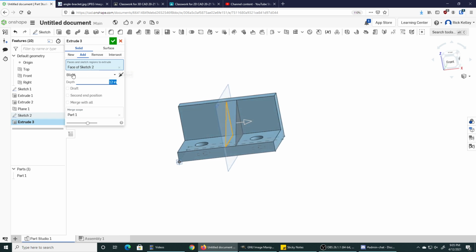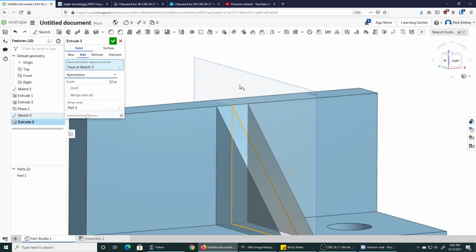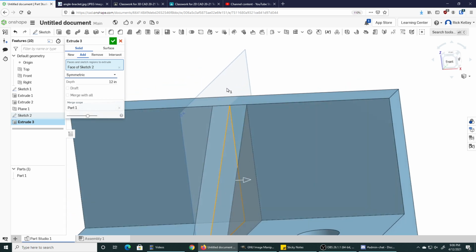So there's another way to extrude. It doesn't have to be all in one direction. You can go symmetric, which means same on both sides. And you will see that plane is perfectly splitting that new shape. It's still 12, just 6 on each side. And I'm going to accept that.